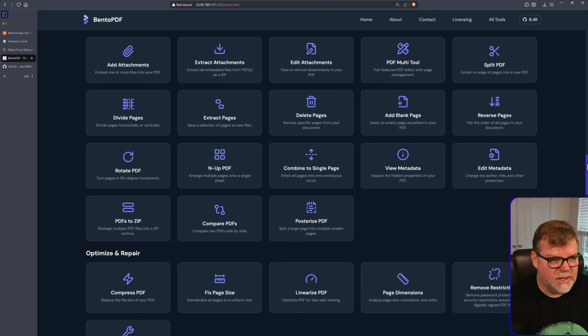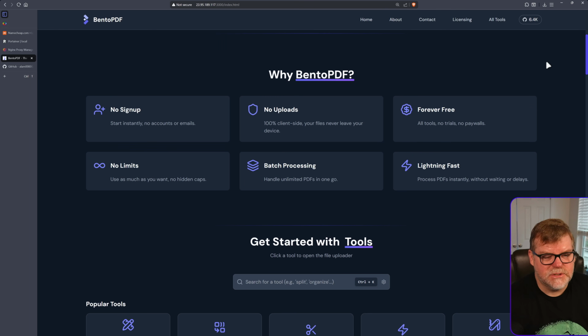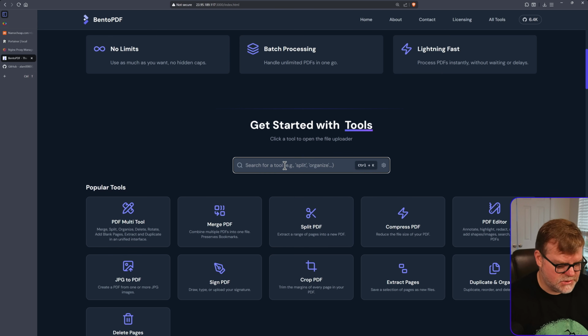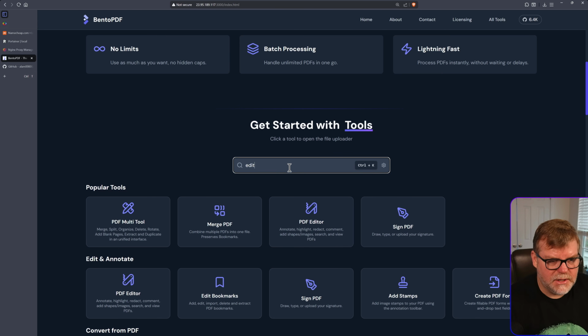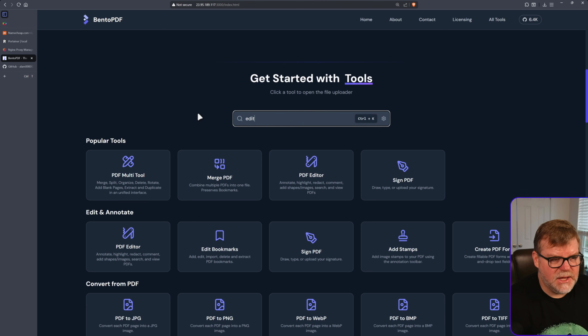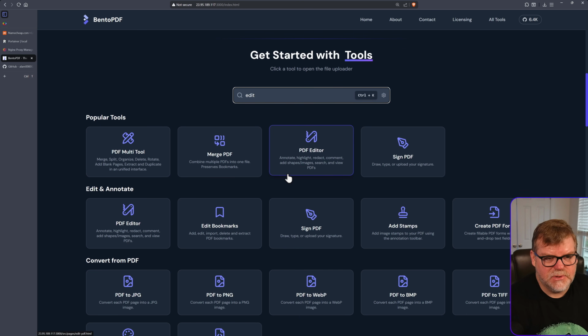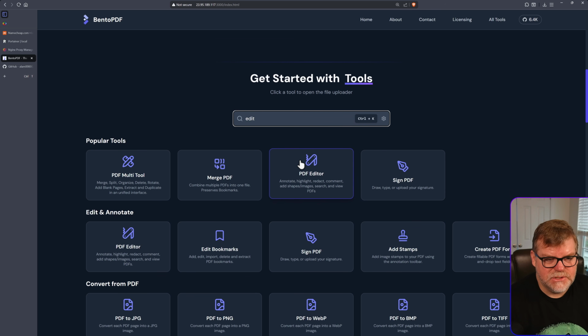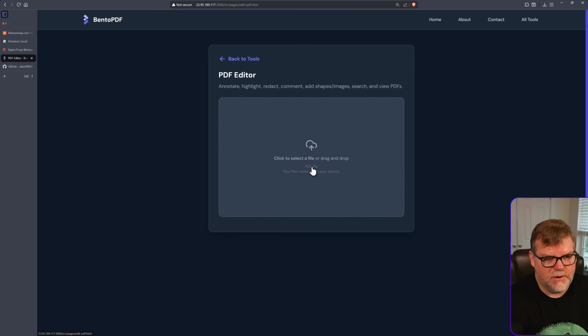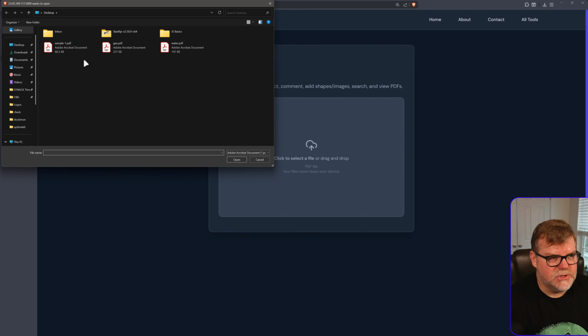Let's see if there's an editor. Oh, actually, let me do this. There is a search button here at the top. So we can click on this search and fill that out. We have PDF multi-tool. We have PDF editor, and this one: annotate, highlight, redact, comment. So let's do this. Let's click on the PDF editor, and let's go ahead and drop in our sample.